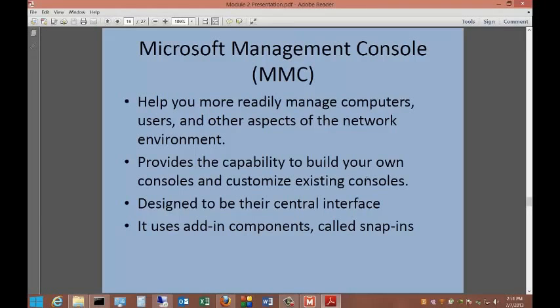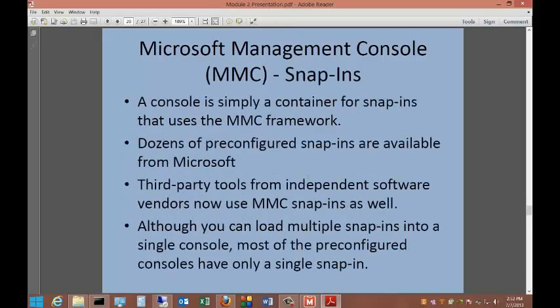MMC, this is a tremendous tool that you'll be using a lot as an IT administrator. It helps you manage computers, users, and everything else that's on the network environment. It provides the capability to build your own consoles and designed to be your central interface. It uses add-in components called snap-ins. You'll be doing this for Lab 2.